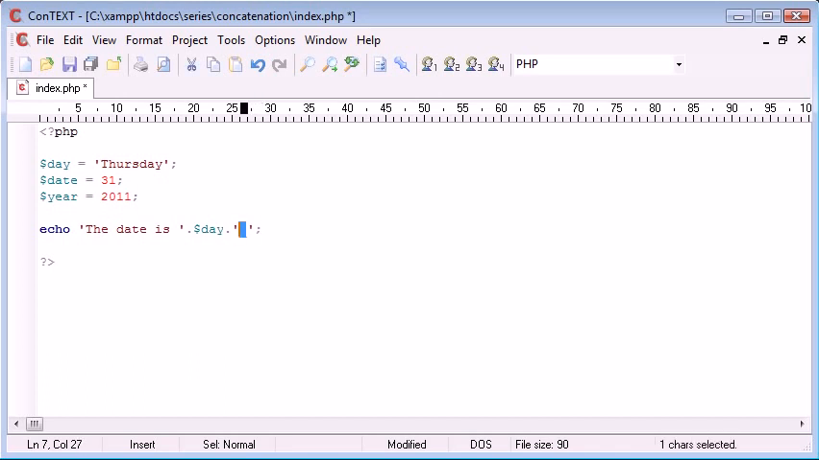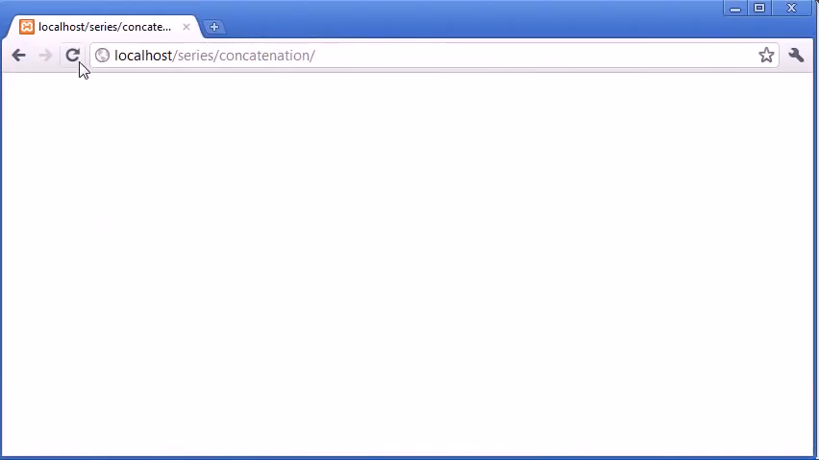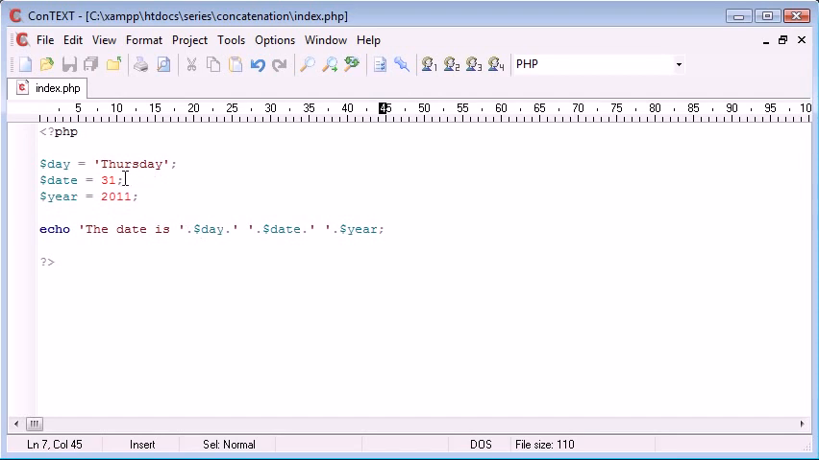data with just a space inside, and I'm going to concatenate on as well with another dot date, and then I'm going to concatenate on another space, so we're using the full stop and then the space here with the single quotation marks, and then eventually we're going to do year. Now obviously we don't need to concatenate anything else onto the end of that because that is the end of our line. So now we can just preview. Let's have a look in our browser, refresh, and you can see that it says the date is Thursday 31st 2011. Now what if I was to make a change here?